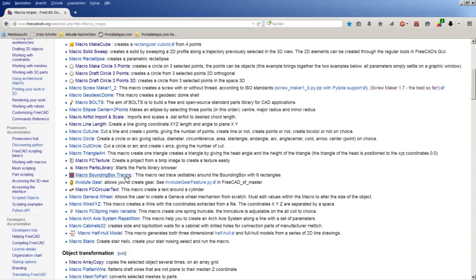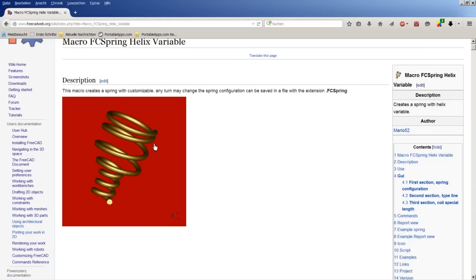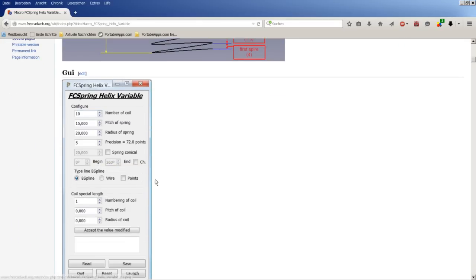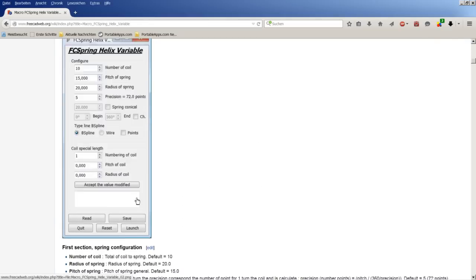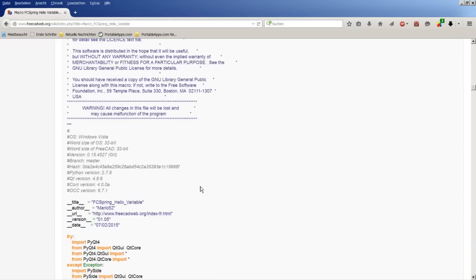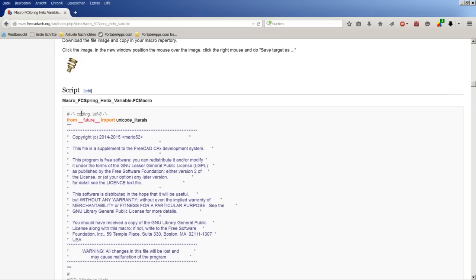Now I would like to show you a macro, FC spring helix variable. If you click on this, you get a picture of how your spring could look, and you get a complete explanation of what you need to insert, and how the different values are combined with each other and things like that. Now to insert your macro within FreeCAD, there is also a tutorial on the FreeCAD homepage on how to do that.